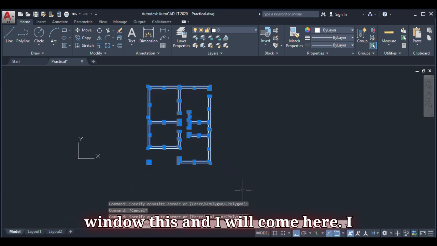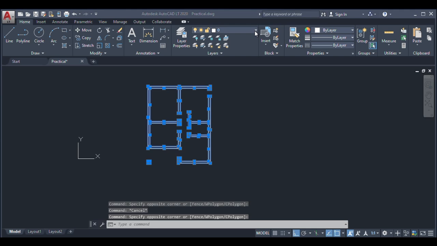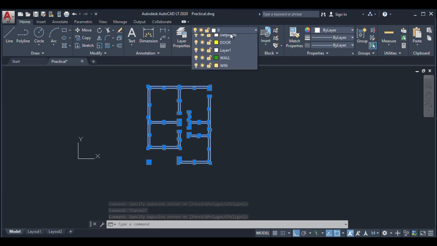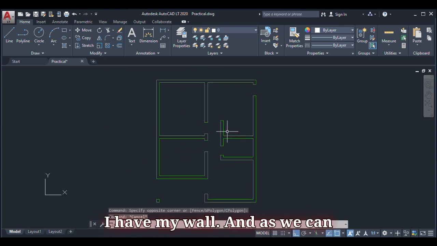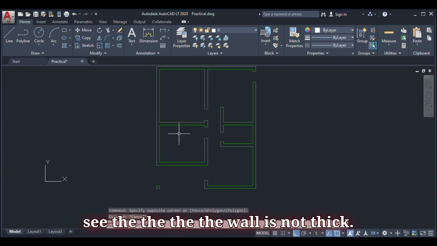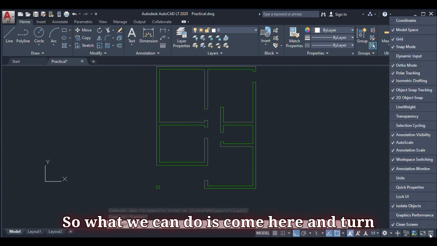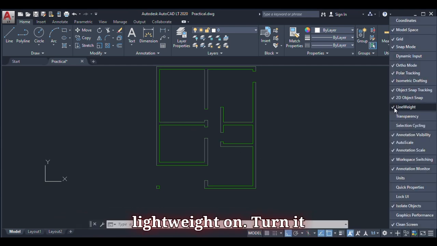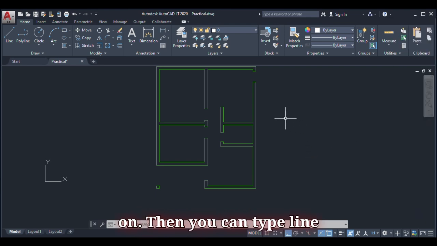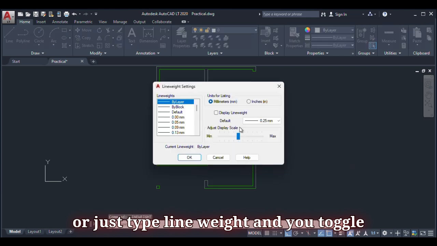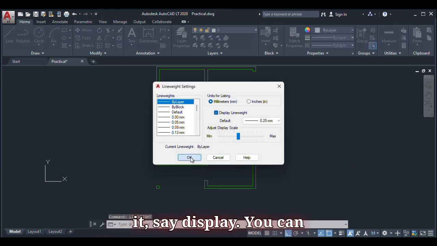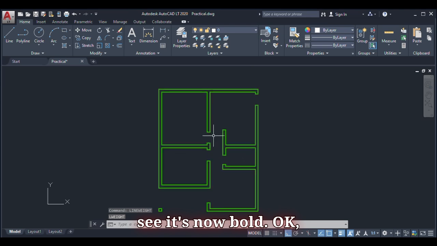So I'm going to window this, and I will come here and change the layer to wall. So I have my wall, and as we can see, the wall is not thick. So what we can do is come here and turn line weight on. You turn it on, or you can just type line weight, and you toggle it to display. You can see it's now bold.